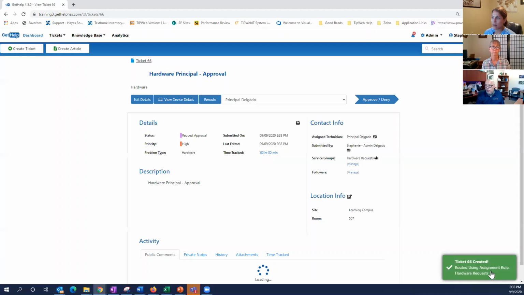It lets me know that some assignment rules for hardware requests were utilized, which is fantastic. So let's look at now what my results are, everybody.